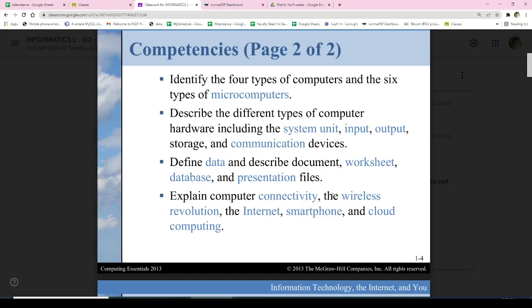Describe the different types of computer hardware, including the system unit, input, output, storage, and communication devices. Define the data and describe documents, worksheet, database, and presentation file. And then explain computer connectivity, the wireless revolution, the internet, smartphones, and cloud computing.